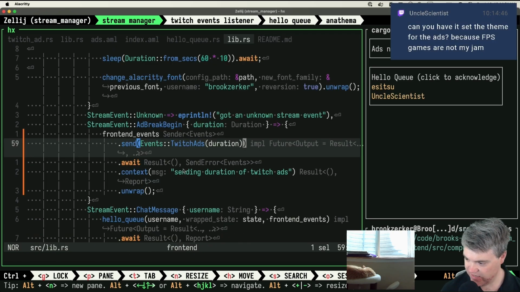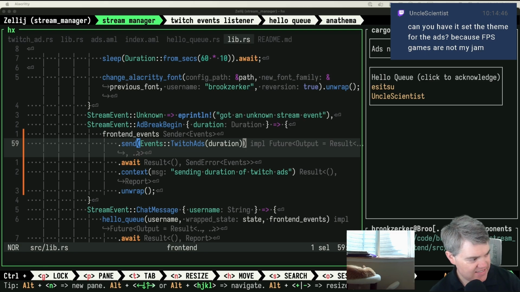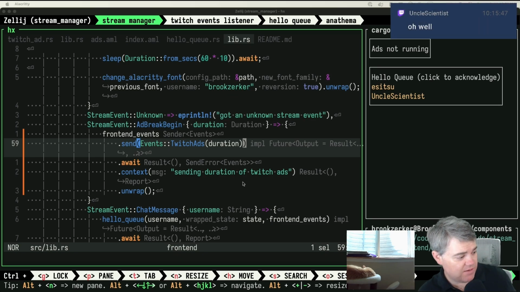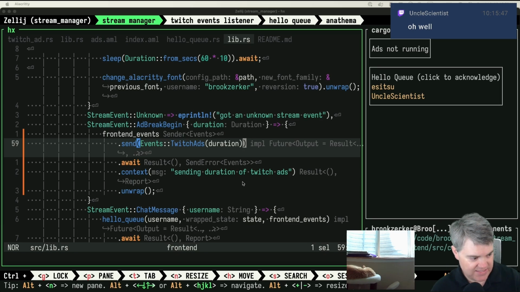Change theme. Can you have it set the theme for the ads because FPS games are just not my jam? No, I can't set what ads you get. Wait, can I? That's actually a good question. I always thought that I could not, but now I'm questioning that. Is there something I can set where I can do targeted things like monetization, ads? No, this is just when ads run. Okay, it doesn't look like I have the ability to set what types of ads you get. That would be really cool though, and if that is an ability and I'm just missing it, let me know. I can then set that up.